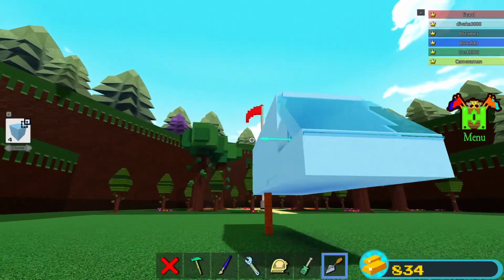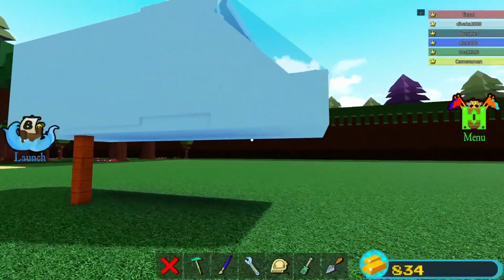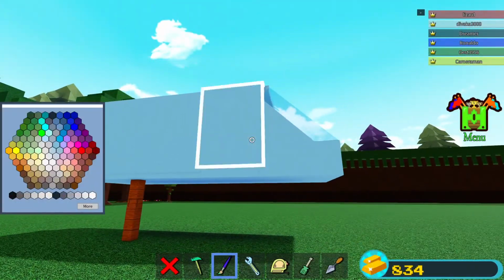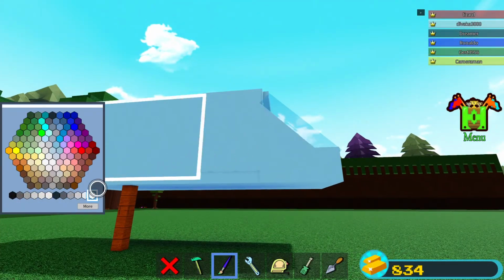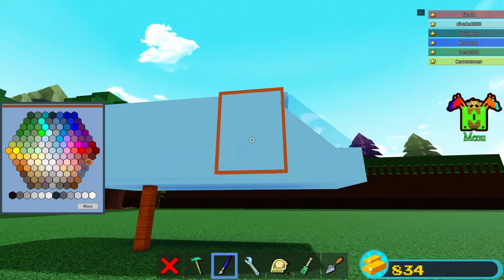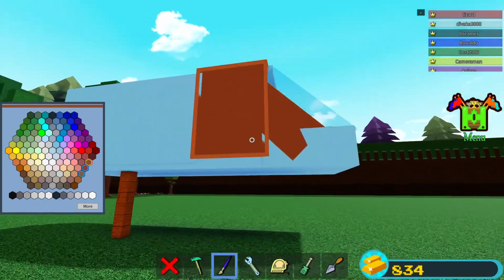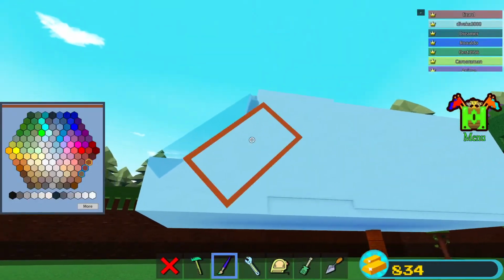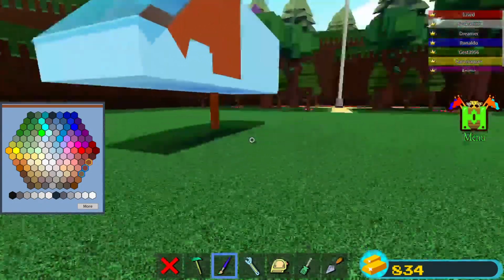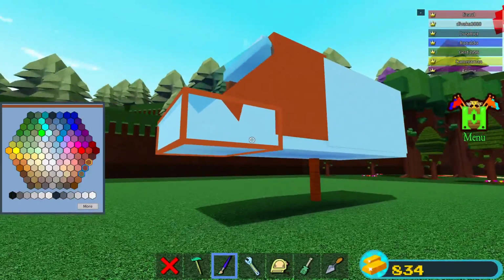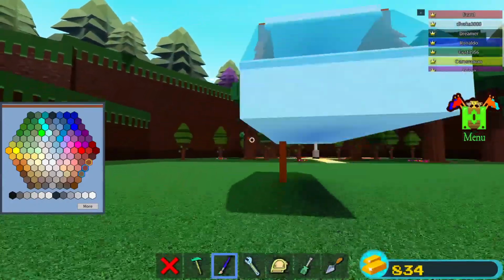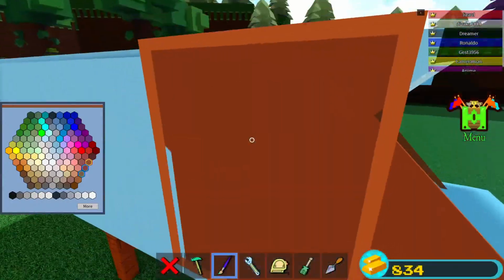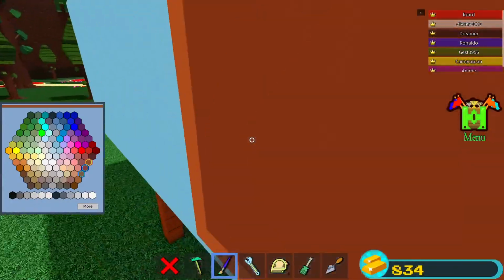And then do the same on that side. And then I do recommend getting your paintbrush for this and getting maybe a brown for this. You can see it's like the door, so there you go. Although it might glitch a bit there, it's fine. And you can go inside and see.